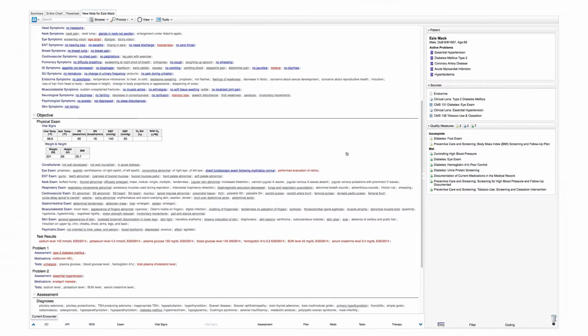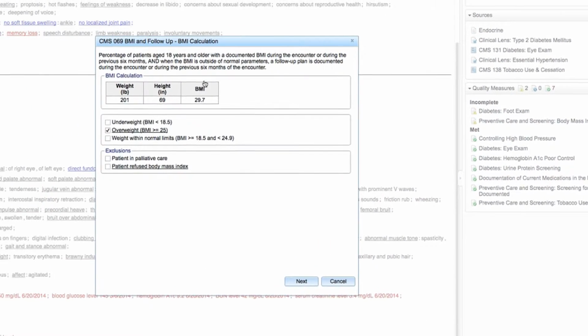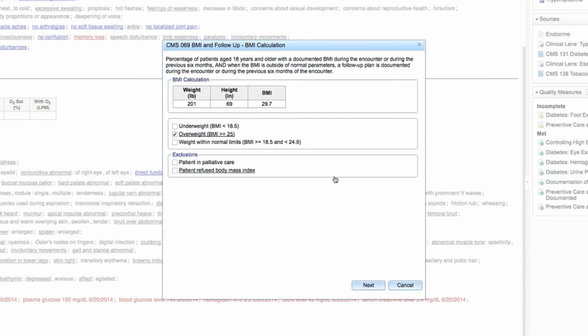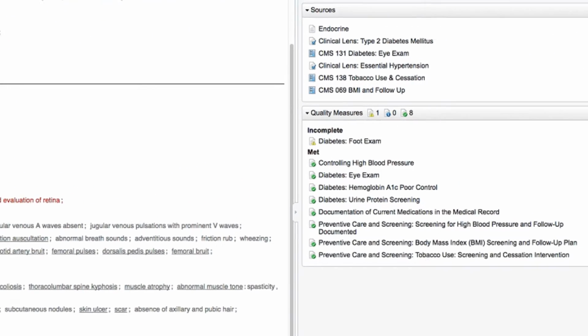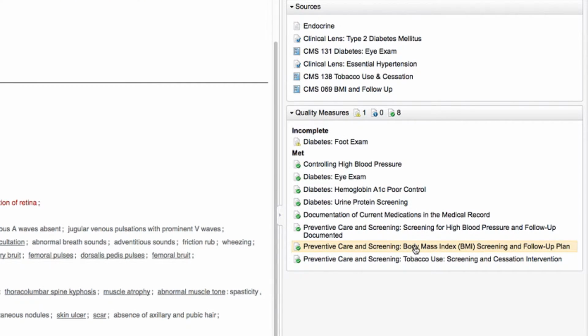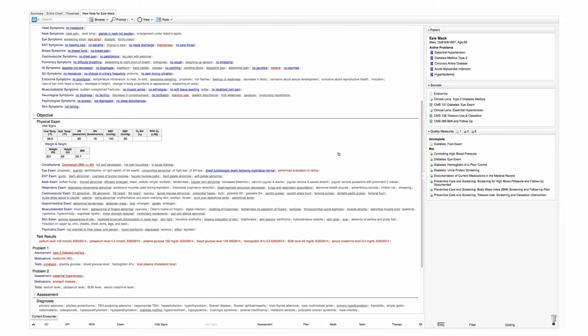Similarly, even though the nurse entered vitals for this patient, we still haven't met the preventive care and screening measures for BMI. Using the vitals entered, the BMI wizard calculates the BMI, and we can see that this patient is overweight. Quippe serves up the remaining documentation requirements needed to meet the quality measure. We can see that as we documented, the Quippe Quality Measure Evaluation Service has updated the measures that are now met. From here, the clinician can continue their documentation.